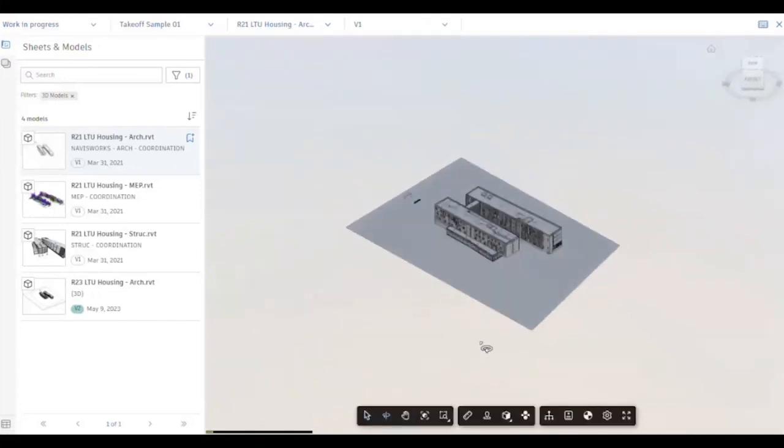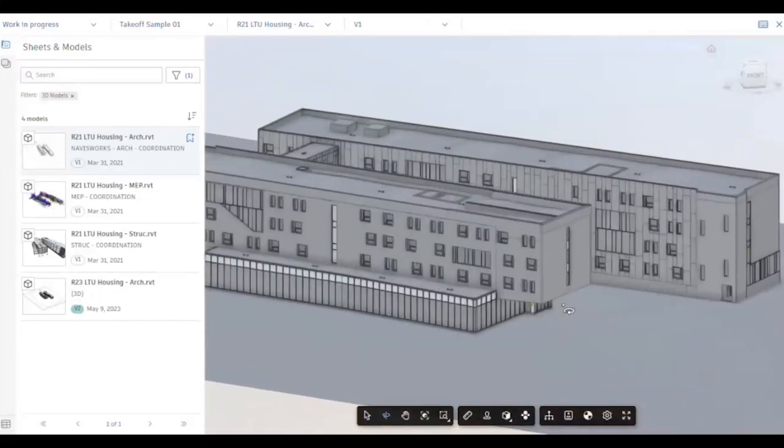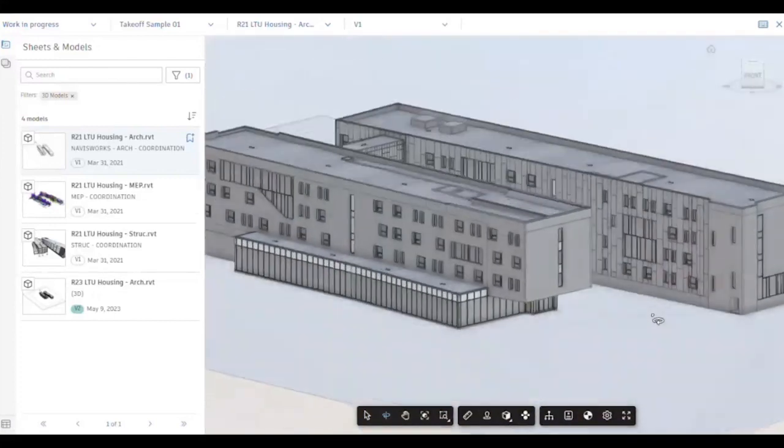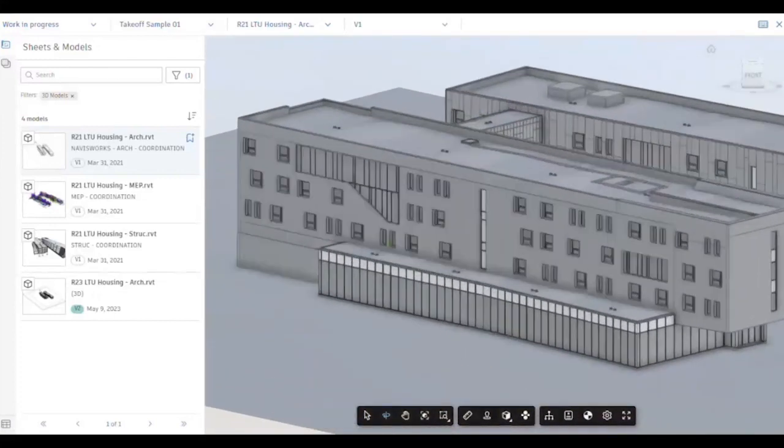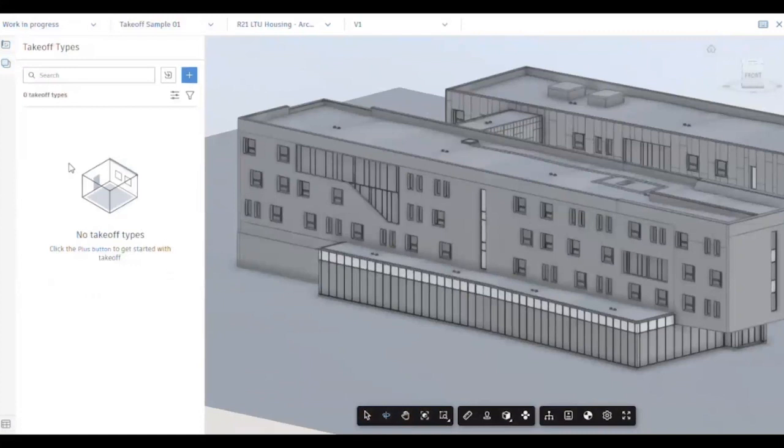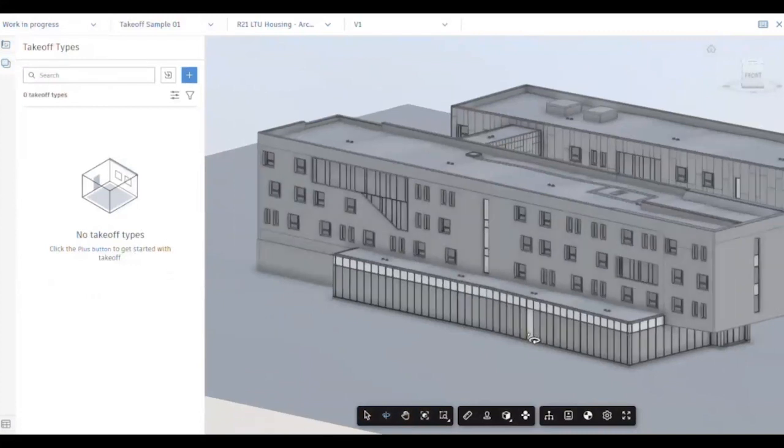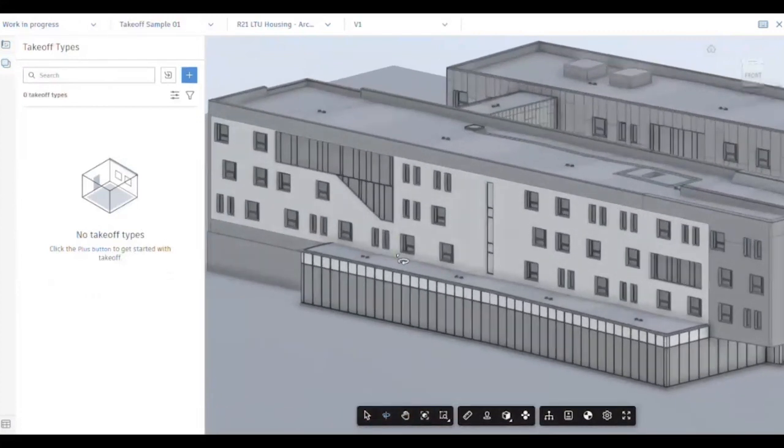Now, again, we have a 3D viewer here, but this 3D viewer is not going to be geared towards quantifying elements, which is very important. So in order to start the Takeoff, we have to create a Takeoff type. We currently don't have any created in this package.